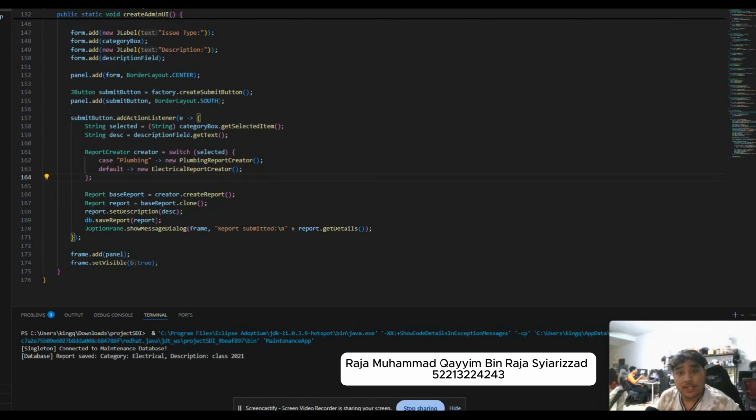In summary, we combine all four creational design patterns into our GUI working application. The first is singleton for centralized database connection. The second is factory method for creating specific report types. The third one is abstract factory for flexible UI design. And lastly is prototype for cloning report objects.